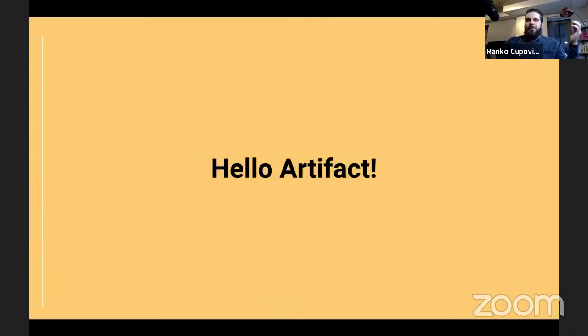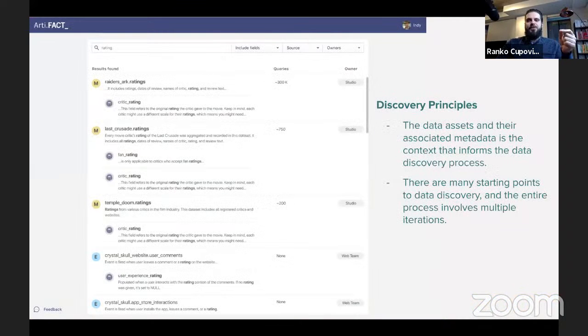So we built a tool called Artifact. I'll talk a little bit about buy versus build in a bit, but I wanted to quickly take you through some of the principles that we thought about when building this. Basically, we understood that the data assets themselves and the metadata that inform them are the context that inform everything about the discovery process. So that information is iterated upon in order to arrive at the final understanding of what you're looking for.